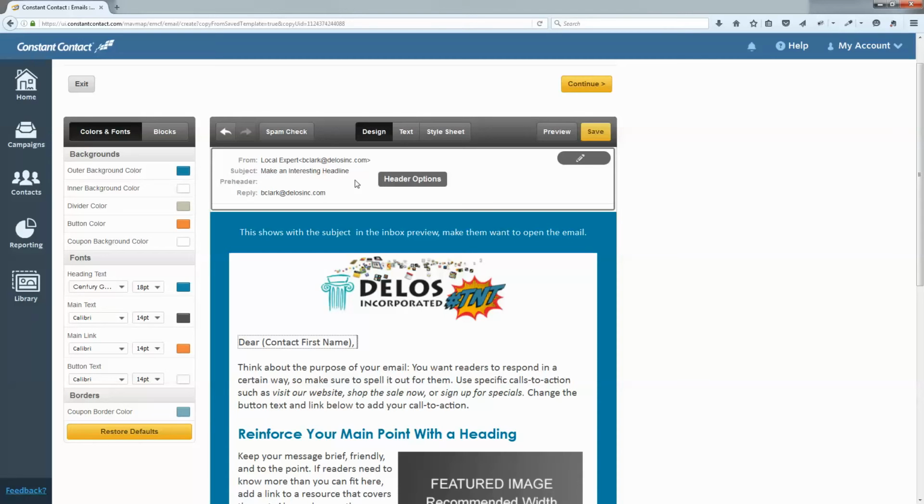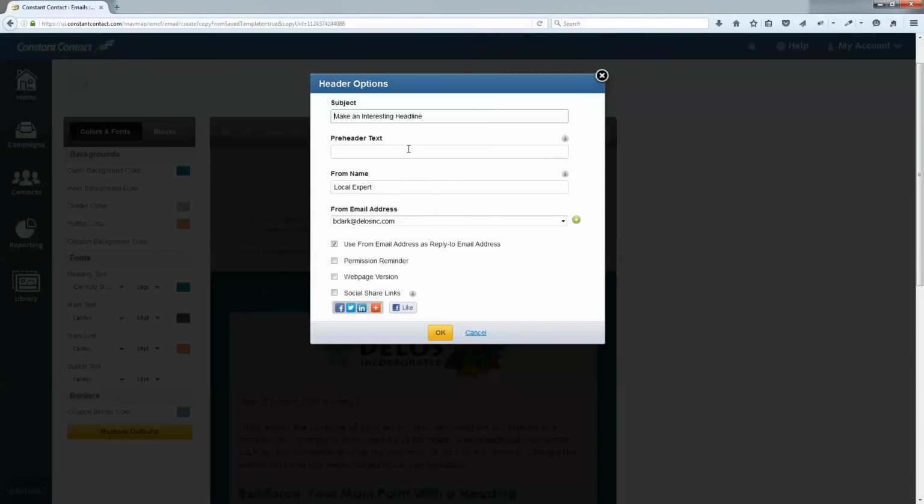The first thing you need to do is to put a great subject in, because the combination of the subject and the pre-header text is what's going to let someone know whether or not they're going to open your email, because that's what they're going to see first. So you click on the pencil to edit this. I'm going to change our subject.